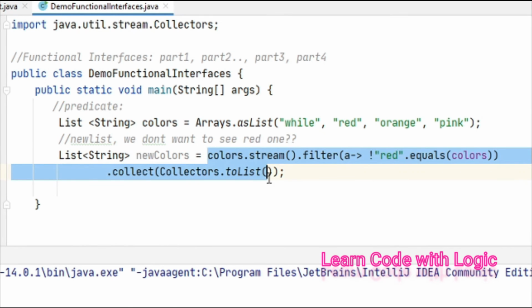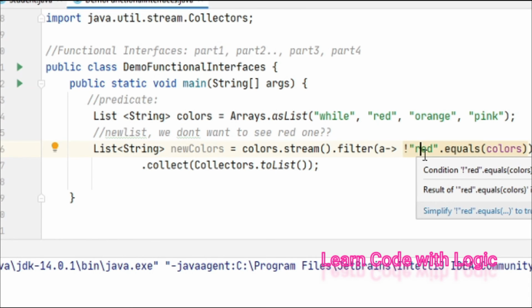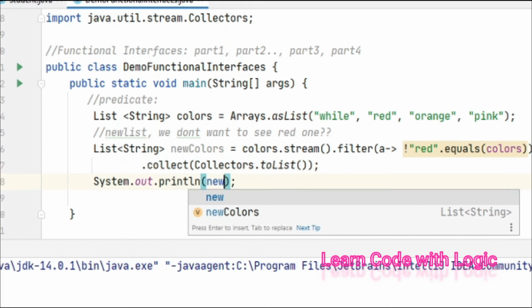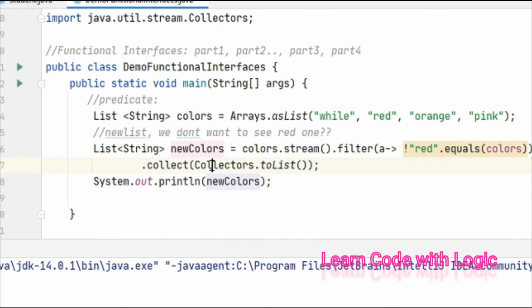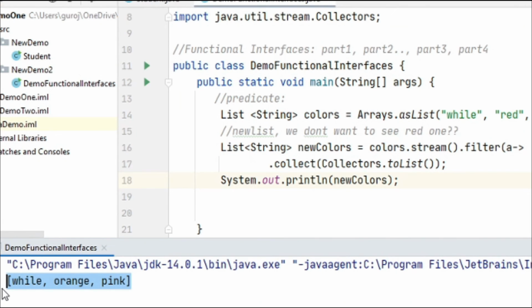Let's go over this line of code one more time. We have to stream, like we have to go over the list and filter. Here we are taking logic as a predicate. This filter checks for the color. If the color equals red, then you have to skip that one. Otherwise, you add it to the new list. The new list here is new colors. And finally, it uses the collect method to make a list. Let's print the new colors here. Compile the code and run. So as per our requirement, the new list doesn't contain the color red.